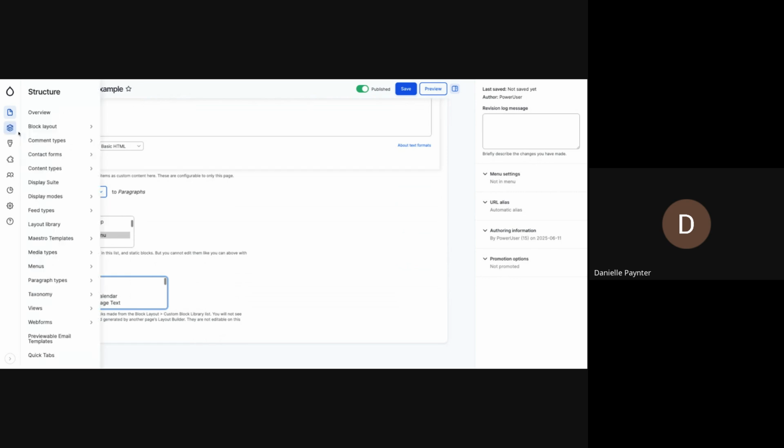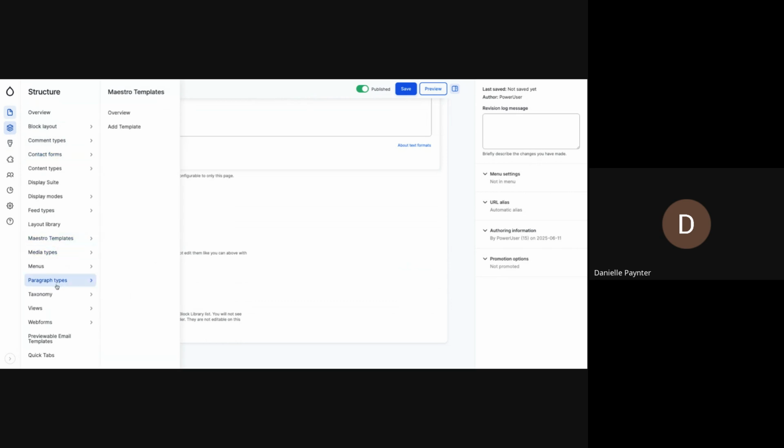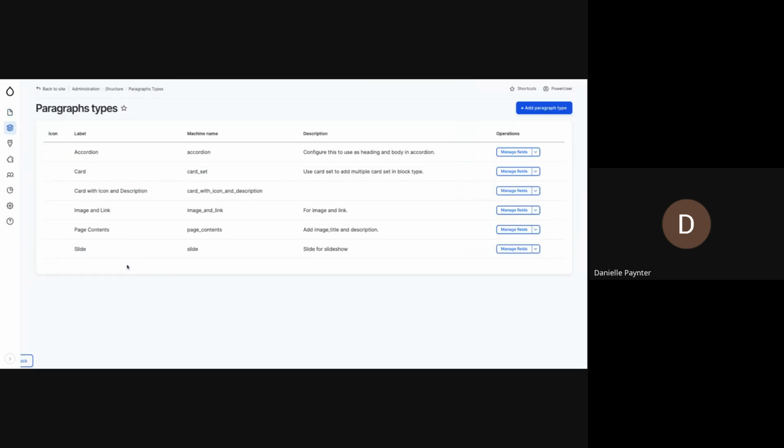The second step is just to give you guys an overview of where the paragraph types exist. That's going to be the third icon down on the admin menu to your left. It's a little bit ways, but it's called paragraph types. When you open that, this is more of the configuration panel, the admin panel of what paragraph types you have on your site. By default, on our platform, we have accordion, card with icon, image and link, page contents and slide. Some of you may have more, and that's perfectly fine as well.